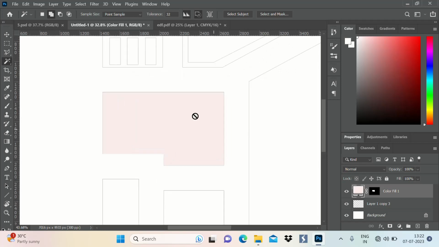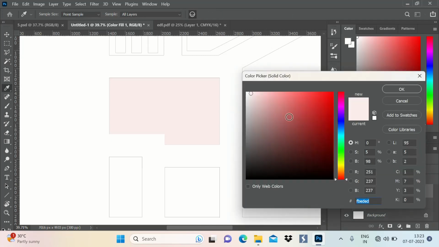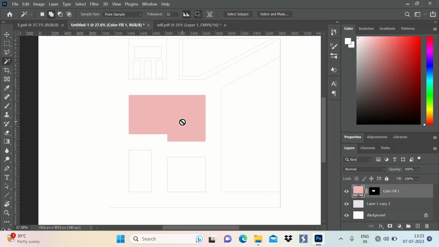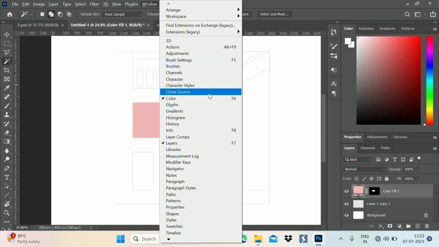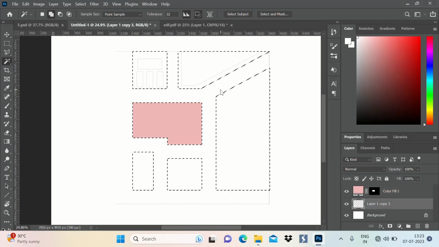I'm just going to make it a bit darker in color so that it can be more visible in our diagram. So yeah, this is our site. After the site, we have to make our surroundings. So for surroundings, firstly I'm going to make our road or streets. So for this, just click on this layer and press W and click here.